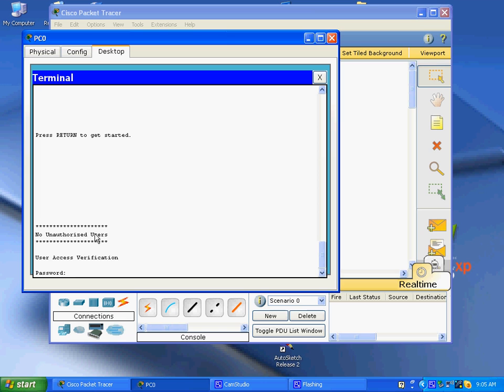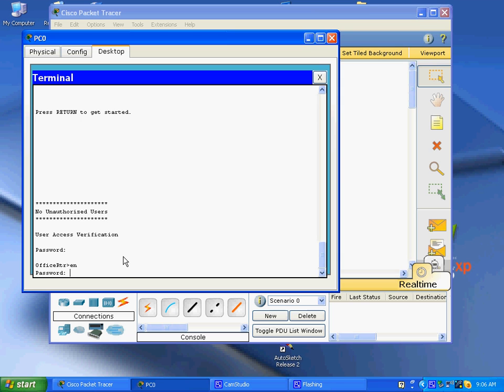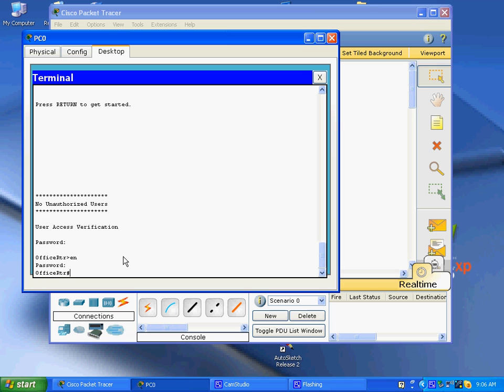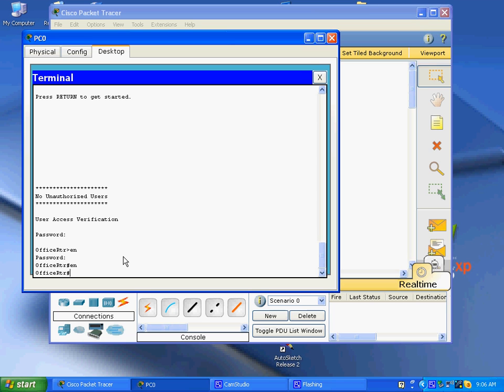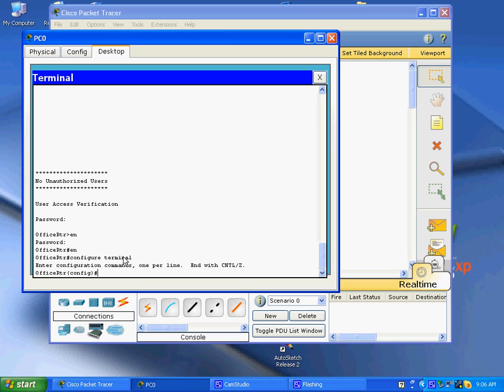All right, we will hit enter, and notice the banner, no unauthorized users, and it's also asking for user access verification. So our console port is protected. We must enter the password, which is Cisco123. And now to enter the privileged executive mode, we have to enter a further password, which is Cisco. And now we're in. If we type enable, or rather configure terminal, we are now in the configuration mode.